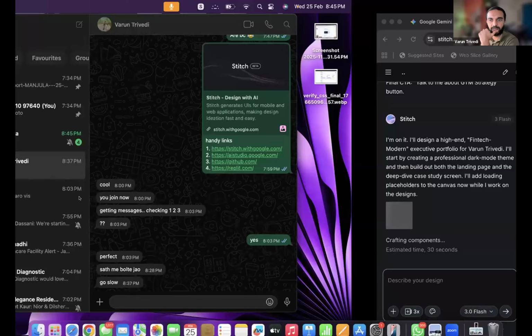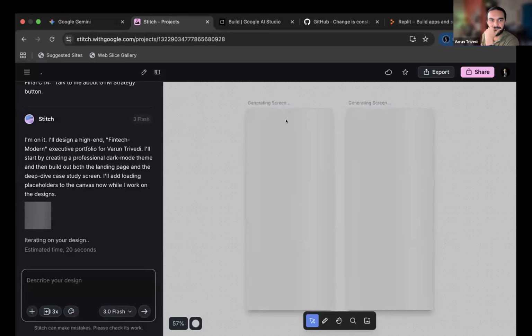Hopefully this should be better. The screen is coming up. For the first time, those who are using Stitch by Google might be asked to create an account. So create an account with any Google ID, and then you will see the previous screen where you simply have to paste the prompt from Gemini.